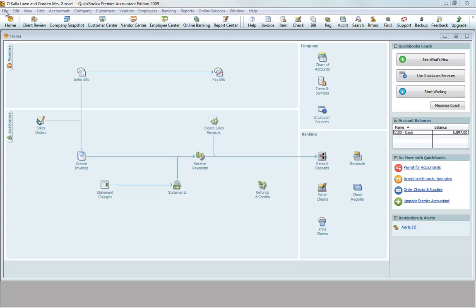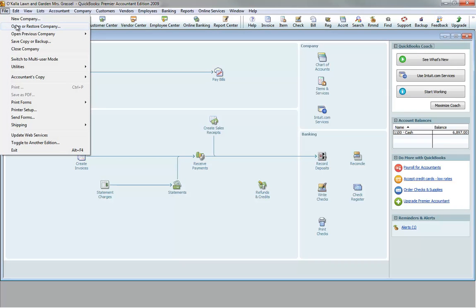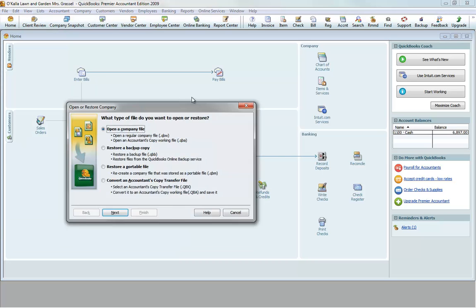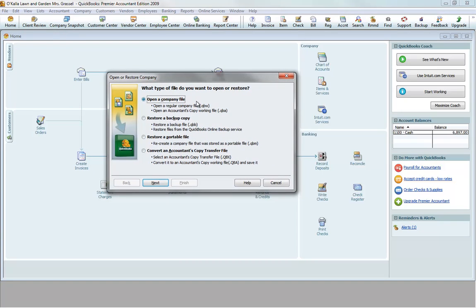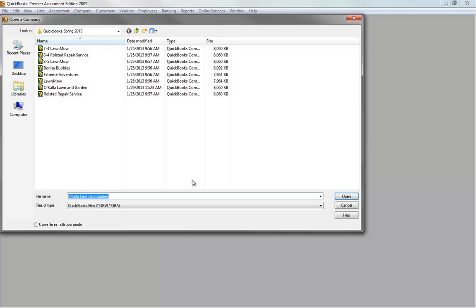So what we need to do is we have to go to File, Open or Restore Company. This is going to come up where it's going to say, what type of file do you want to open or restore? We're going to open a company file. We're going to do Next. And then what do you need to do? Select it. Okay, now, there are two lawn mows. Which one are you doing?